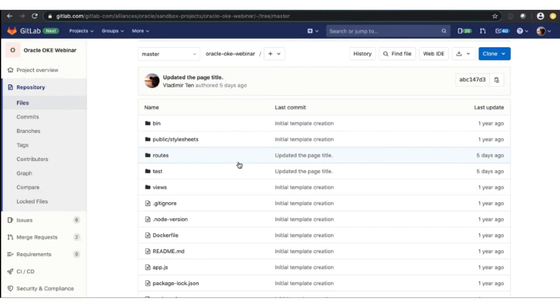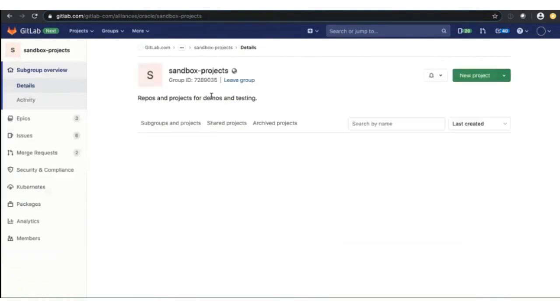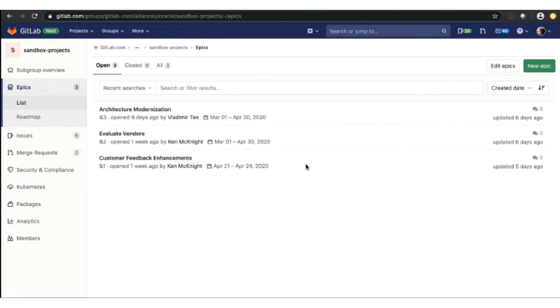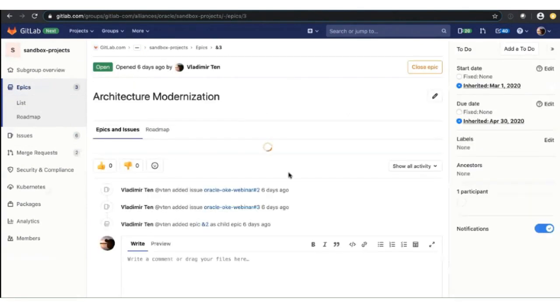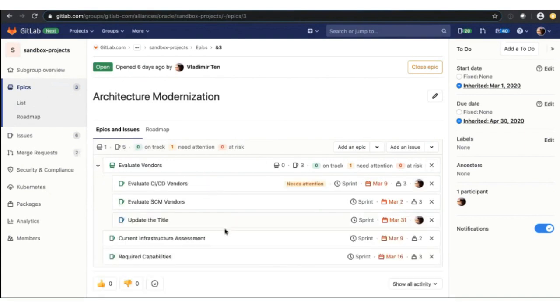Well, let's say our project has an overarching theme. And just as an example for this, let's click on epics. This overarching theme is architecture modernization. That's what we're going to work on. And we have a bunch of issues or tickets associated with that theme. But also we have a sub-theme called evaluate vendors. That is an epic in GitLab.